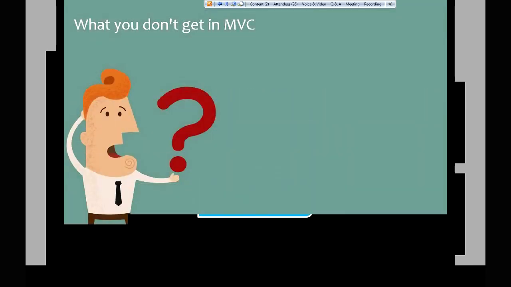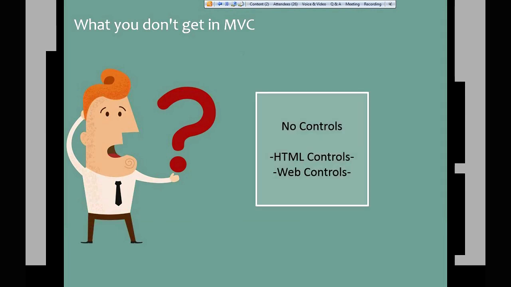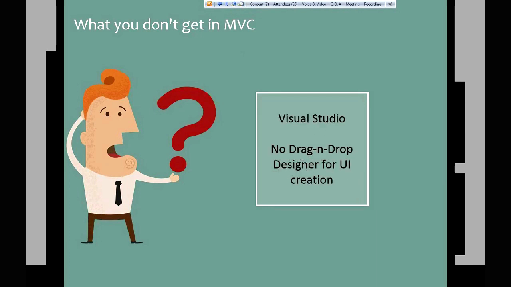Now, if you're coming from web forms, there's some things that you're not going to get. There's no controls. If you're used to the HTML controls or the web controls, those do not exist in MVC. In Visual Studio, there's no drag and drop designer for creating your UI. You can't go to a toolbox and grab a button and drag it over and drop it on a designer surface.